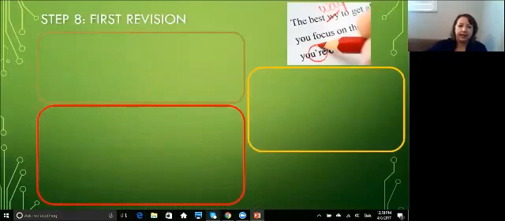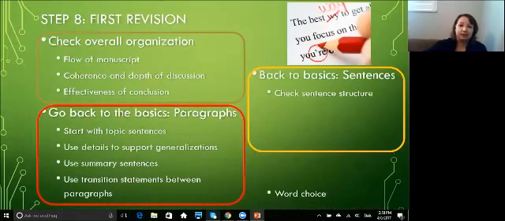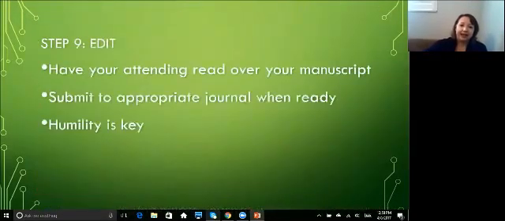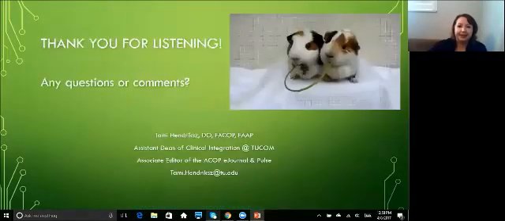Citations, this is the same as citations from before. First revision, this is the same as from before. And then editing, same as from before. And then finally updating your CV is the same.